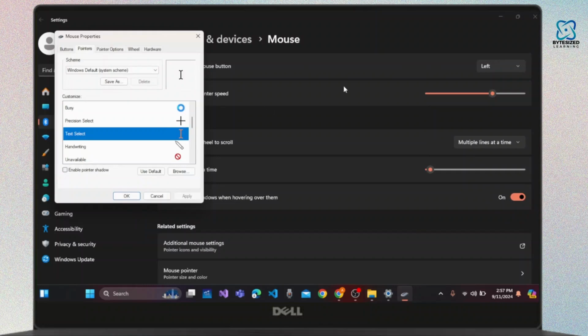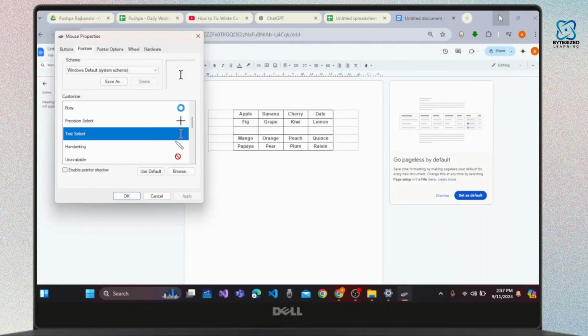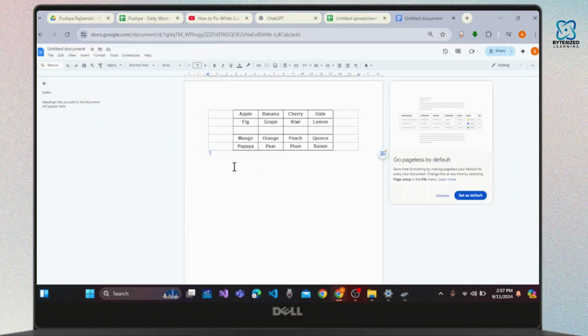Once you do that, you can easily check on your Google Docs that your white cursor on Google Docs issue has been fixed. So I hope this video was helpful.